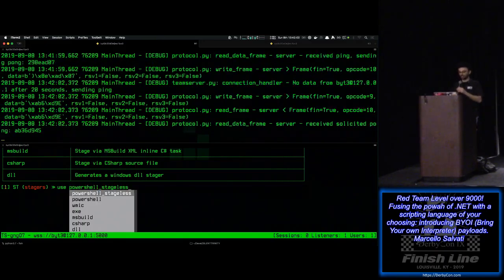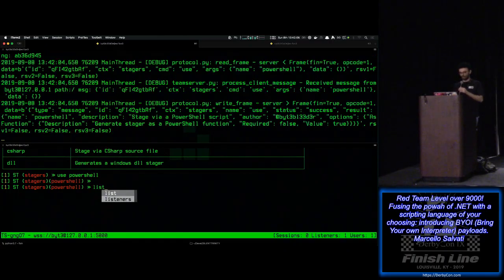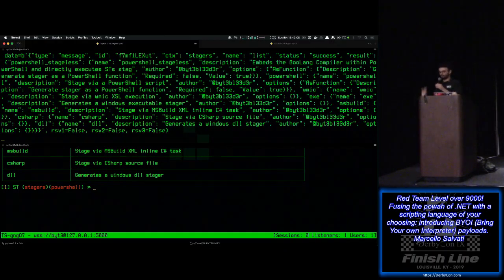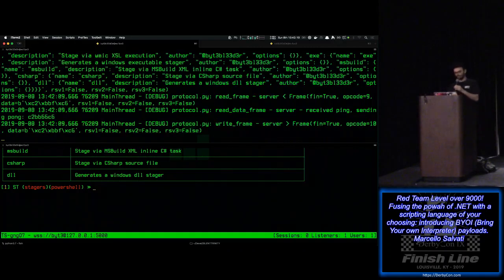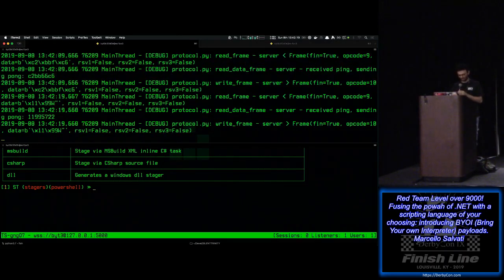The stageless one is the one that I'm not going to release, just because I still haven't figured out all the kinks in it, but also because I kind of want to use it before I actually burn it. I still haven't had the time to use the stageless PowerShell stager on an engagement yet, so I want to use it before I burn it completely.